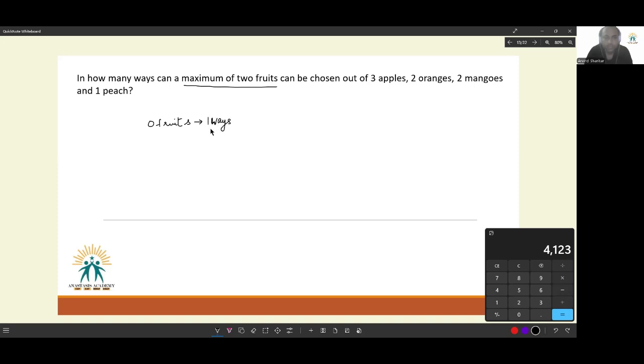You don't select any fruit at all. Another case is when you select one fruit. The one fruit can either be apple or orange or mango or peach. So that can be done in 4 ways. Now, when you have 2 fruits, there are cases.